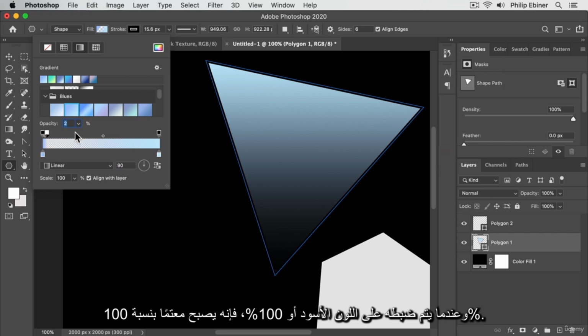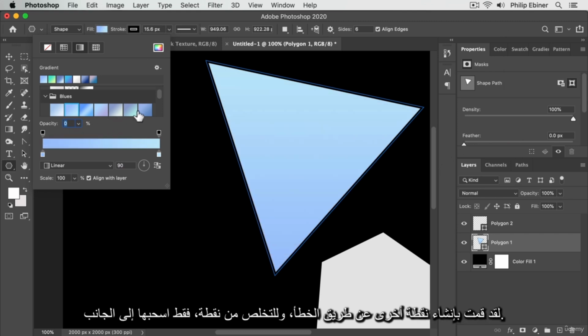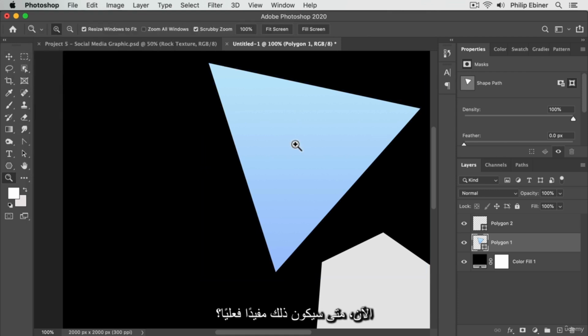And when it's set to black, or 100%, it's 100% opacity. I accidentally created another point, and to get rid of a point, just drag it off to the side. So you can actually change the opacity. Now, when would that actually come in handy?